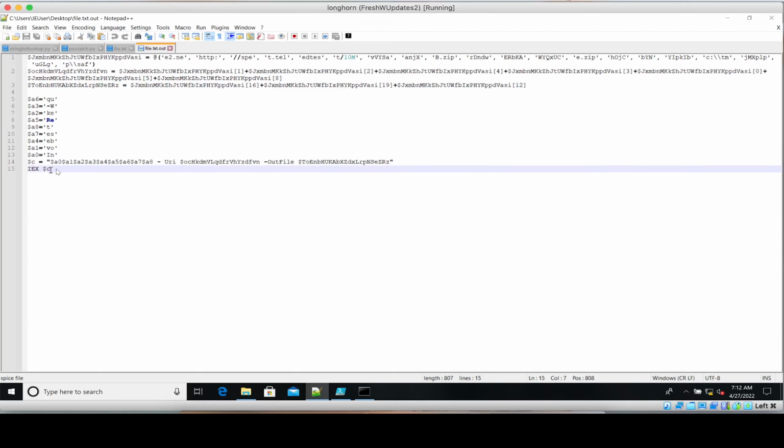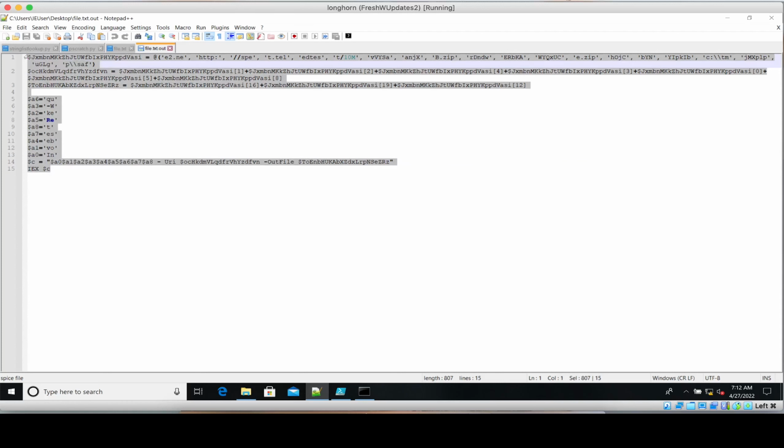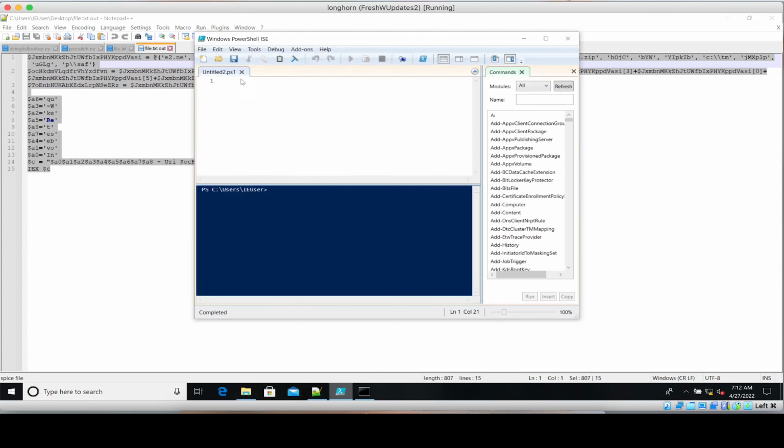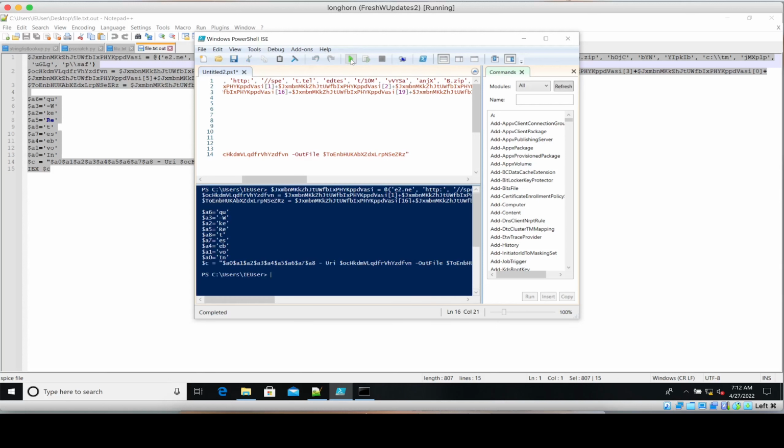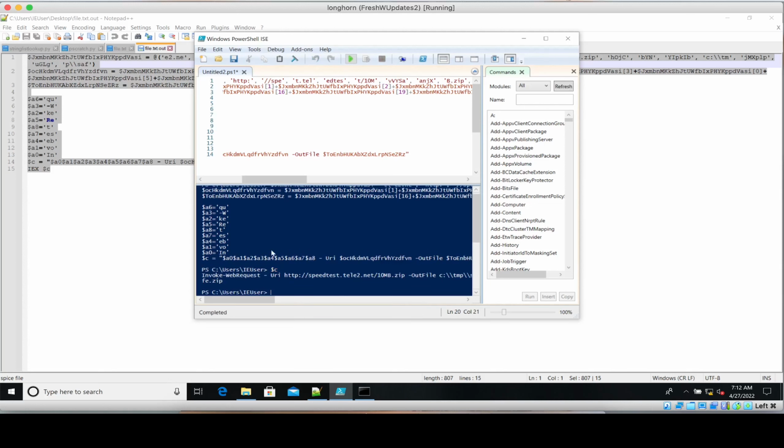Now, if you just want to verify that this all works, let's go over here to PowerShell ISE, and let's take our invoke expression off, because we don't actually want it to run. Then we're going to go ahead and run it, and we will just print C, and you can see invoke web request, there's our speed test, and there's our out file, just like we set it up to be.